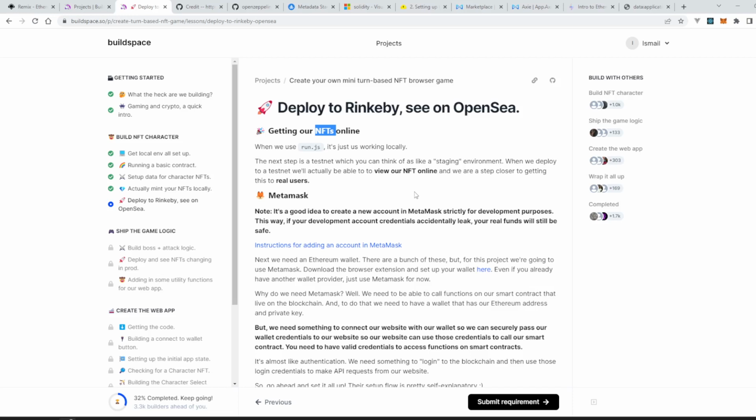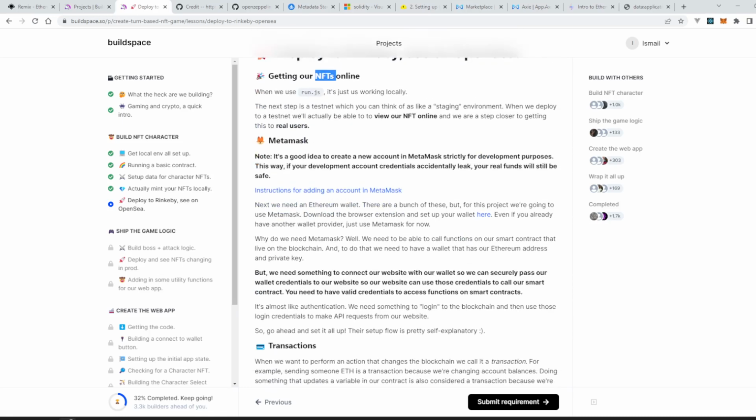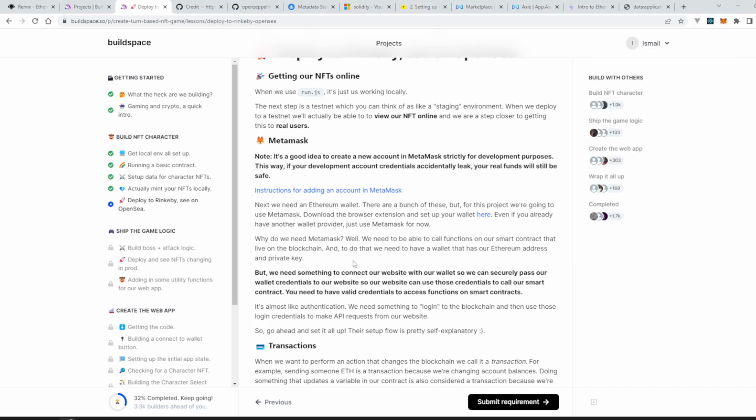Yes, MetaMask. Note, it's a good idea to create a new account on MetaMask strictly for development purposes. This way, if your development account credentials accidentally leak, your real funds will still be safe. So we already have MetaMask, as we have seen in previous chapters. So we should have MetaMask here. Here it is. I have MetaMask, and I am on the Polygon Test Network.